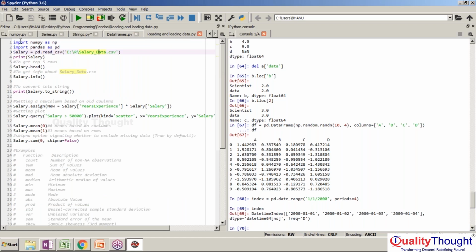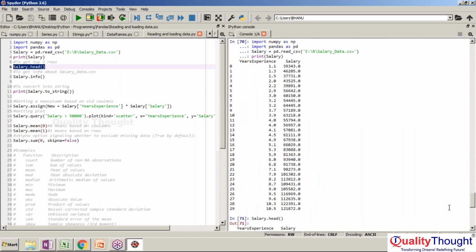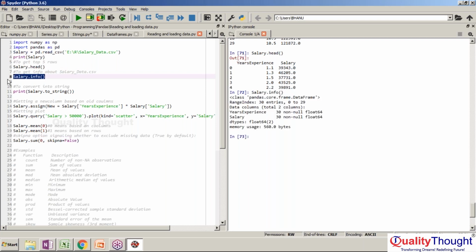Now take a look at this one. We have something called salary underscore data.csv, and I just want to print the salary directly. Look, this is how the data is going to be represented here. Salary.head will give you some data of 5 rows. Salary.info will give you the information about the different columns in the file, how many rows and entries there are, what kind of data columns exist, and the memory usage and all.